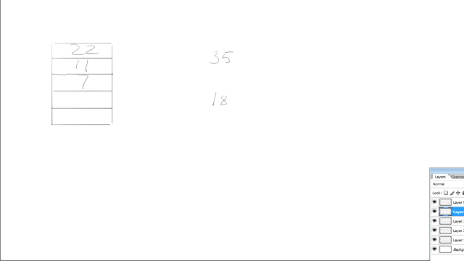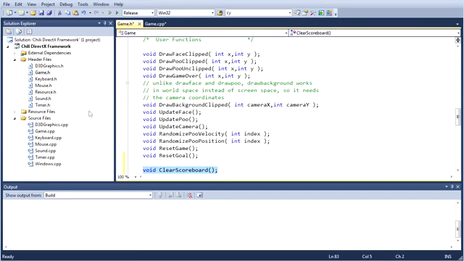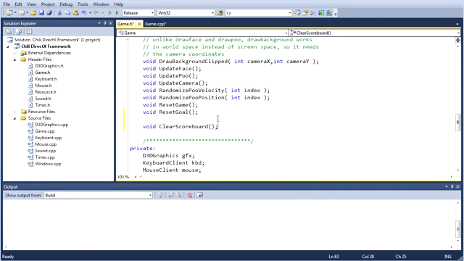So that is the challenge. Where's my thing? Here it is. So let's make it a reality here. Void insert score. Score, with an E.